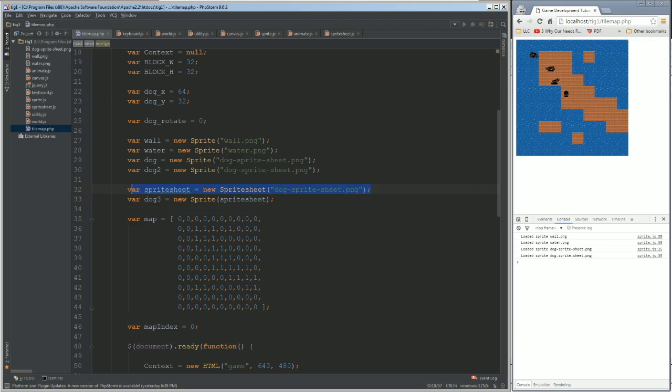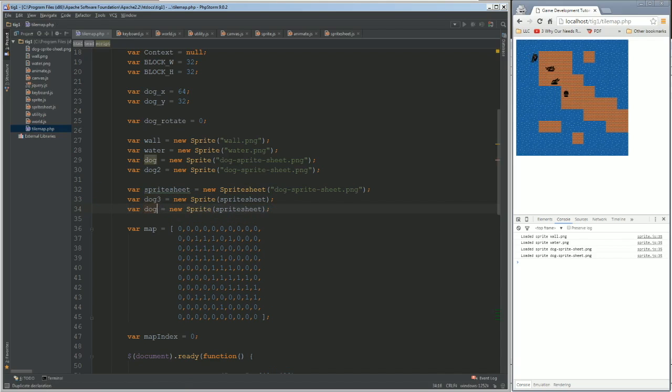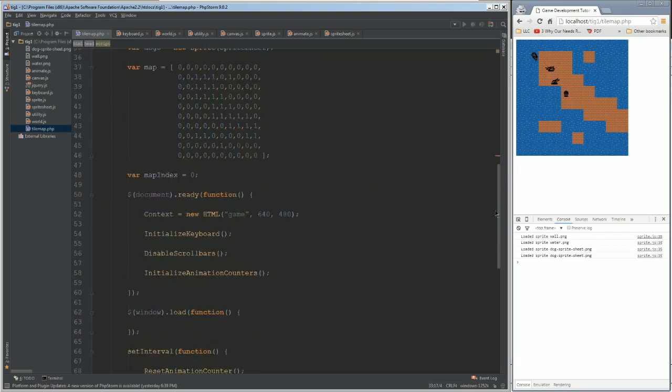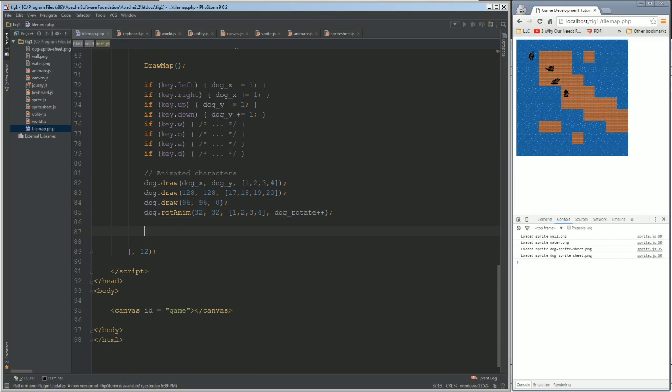And again, we only have to do this once. We can create as many dogs as we need using the same sprite sheet. Notice that we're no longer loading the picture over and over again into each sprite. It's cached here in one variable. So let's grab dog number 3. Let's go down here. And again, when a sprite is created in that way from a sprite sheet, all of the same functions will apply to that object, and we can use it regardless of how we created it.